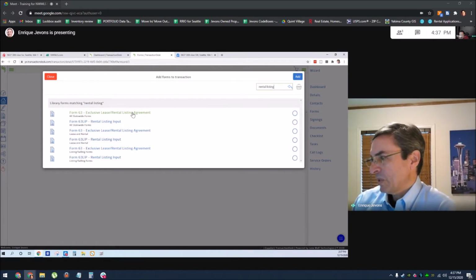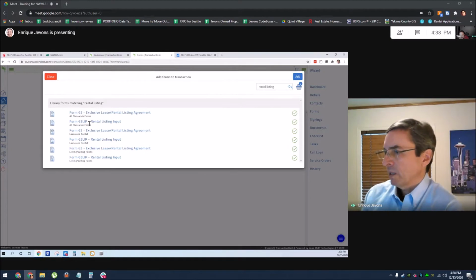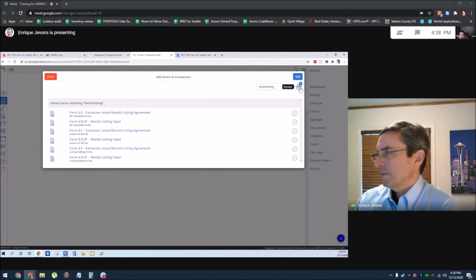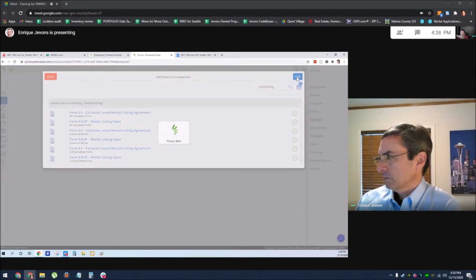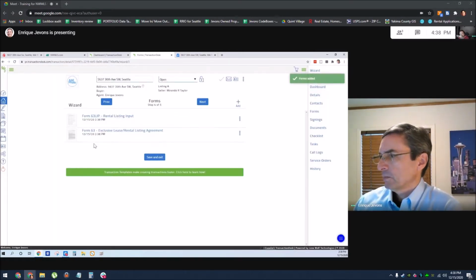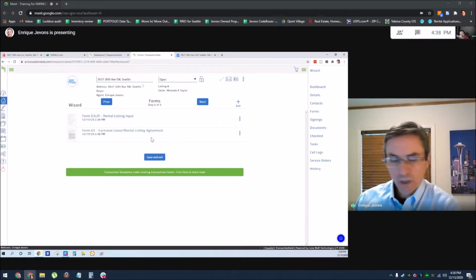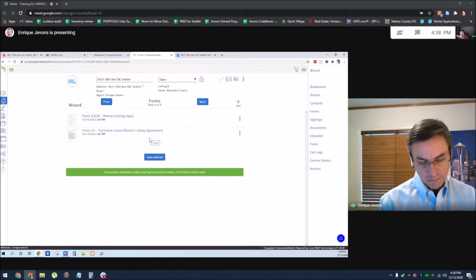There's 2 different things. There's the listing agreement, and then there's the listing input. And so these 2 different things, I'll check them both. Why is it? Oh, because it's grabbing it. It's form 63 and 63 LIP, whatever. It's 2 items in the basket. We'll add those 2 items. The agreement is for the owner allowing us to list it on the internet.